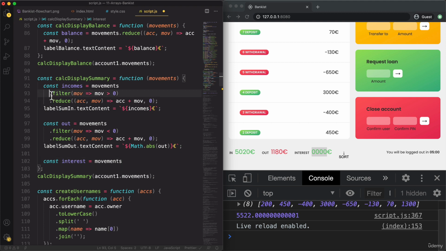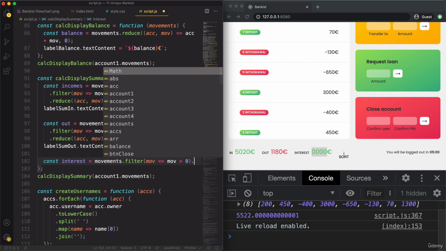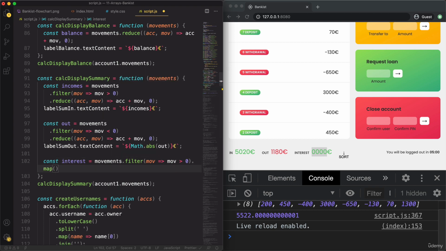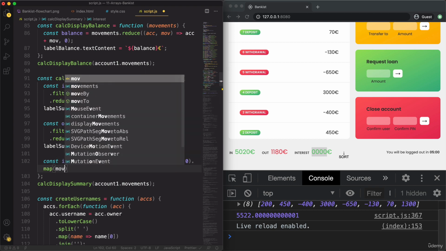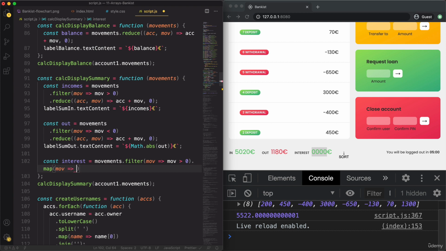So first we need to get these deposits. And so that's this filter here. We just copy it. Okay. And so now on each of these deposits, we will receive 1.2%. So what do we do here? Well, we're going to create a new array which contains all of these interests. And then in the end, we can just add them together. And so map is the way to go here.